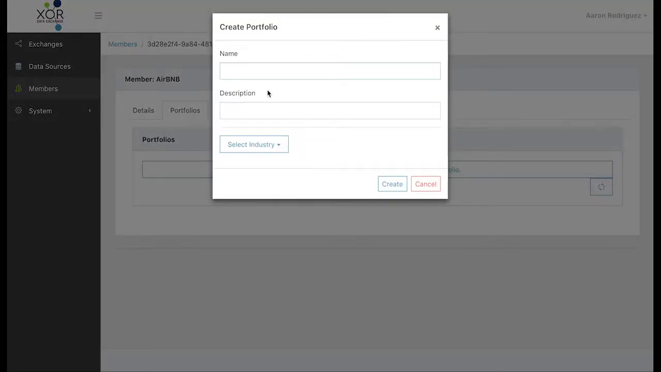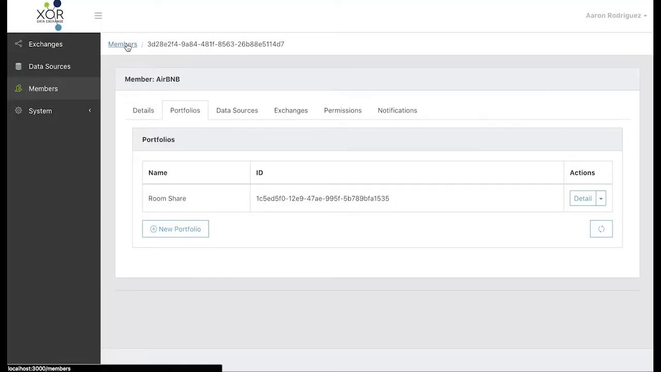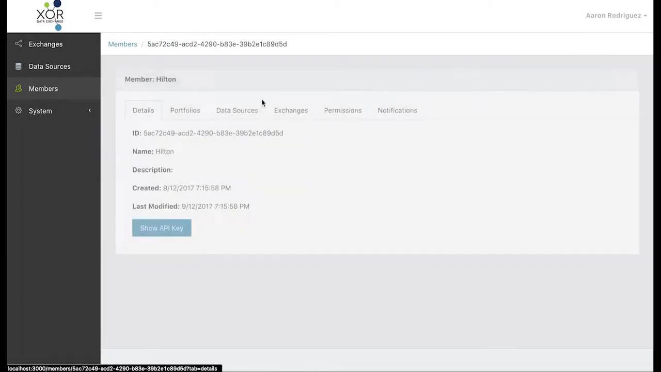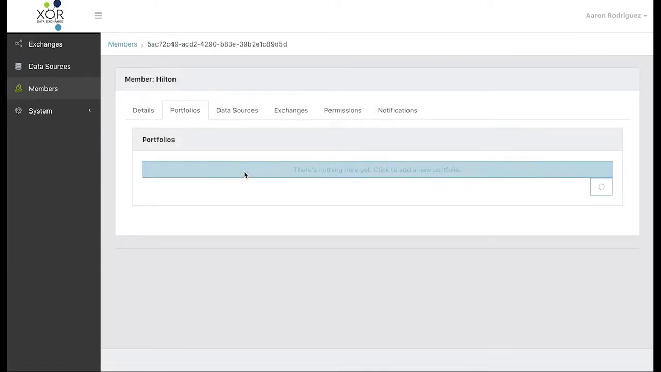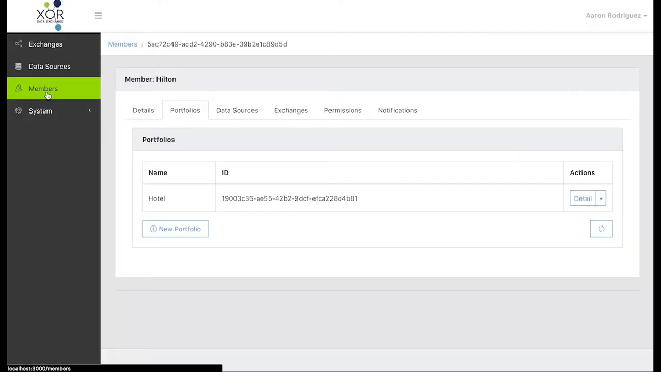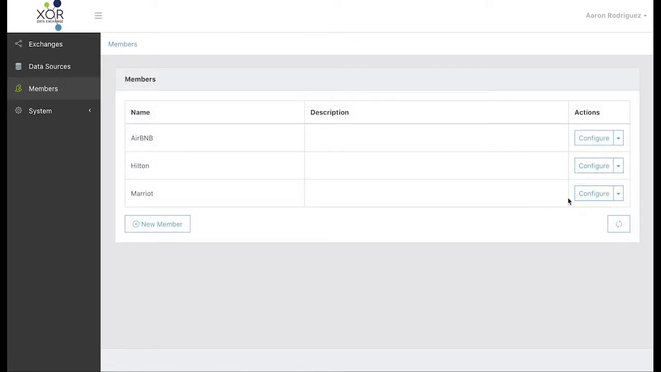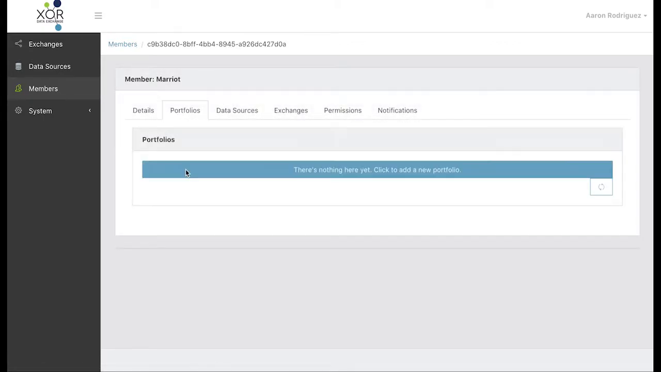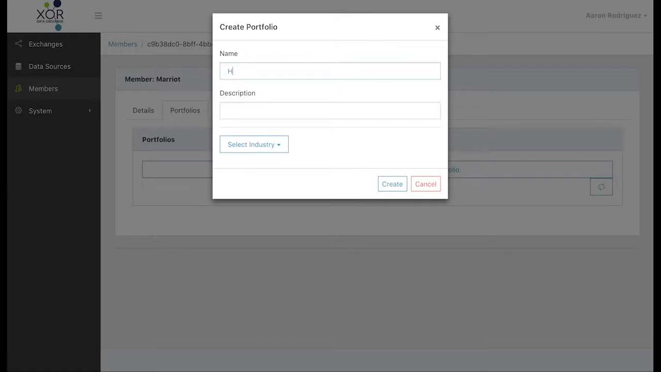So we're going to create a portfolio for Airbnb. We're going to create their room share portfolio that's in the room share industry. Makes sense? Now we can go back into Hilton and go to their portfolios and add them in, create a hotel portfolio for them in the hotel industry. And then we can go to Marriott and go into their portfolios, go to hotel, and hotel.